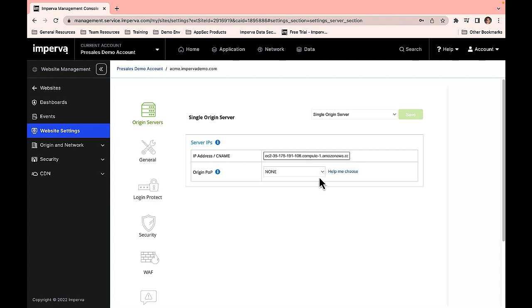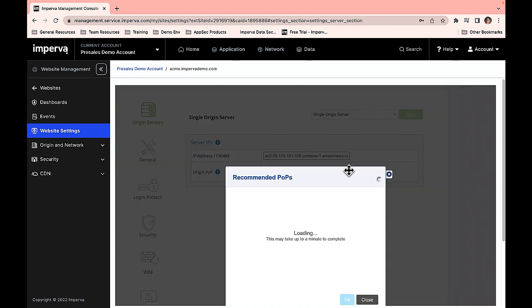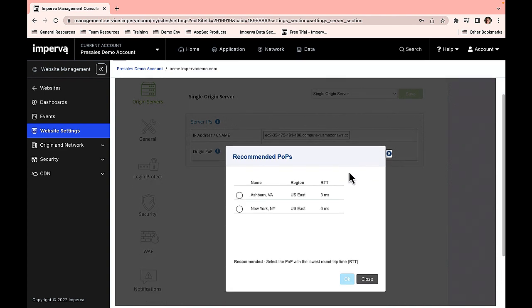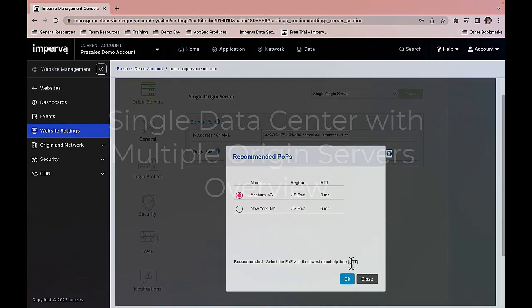If you're not sure what POP is closest, you can click on the Help Me Choose button. And Imperva will provide you a list of recommended POPs with their round trip time, also known as RTT. It's recommended to select the POP with the lowest RTT. In this case, I'd select Ashburn.